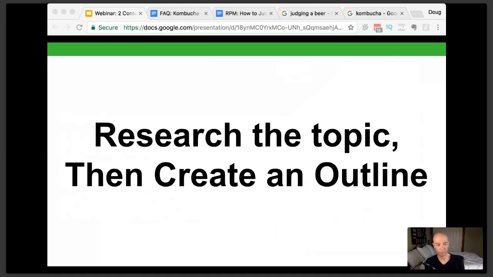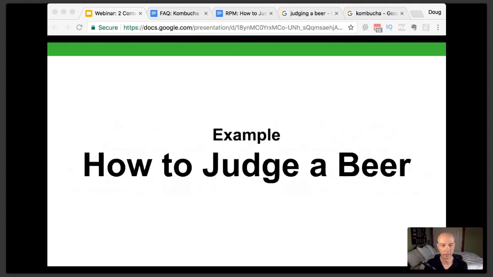So to keep it simple, we're just going to Google some stuff and see where it leads. Everyone researches a little bit differently, but you could take a slightly different approach. You could, for example, go to a bookstore or go to the library and take some notes, then come back, do a little research online, and then come up with your outline. It doesn't really matter, but most people, considering we're talking about creating a website, want to do research online. So today, for our topic, we'll do how to judge a beer.